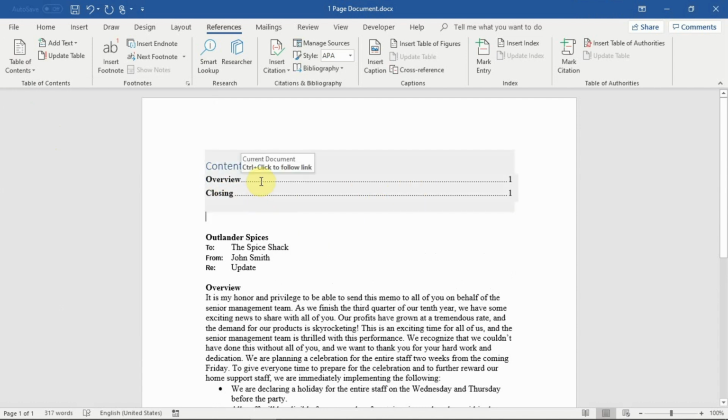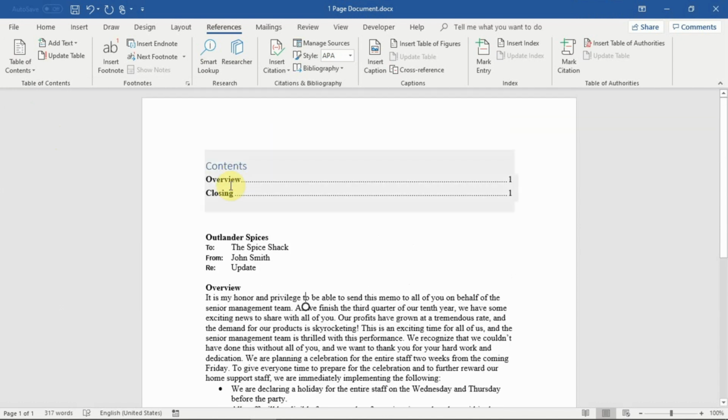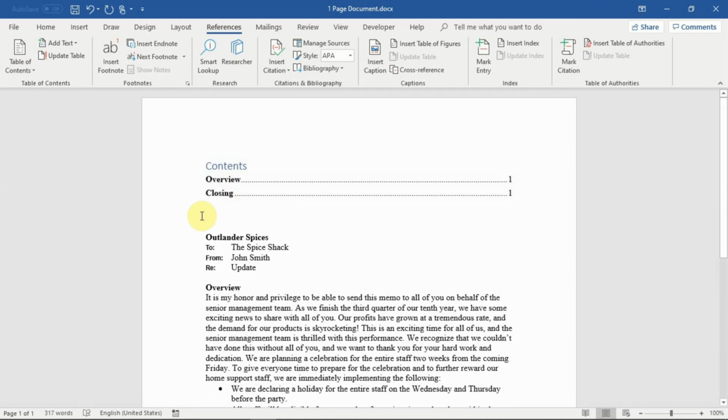And then can you see there it's put contents in, overview is on page 1, closing is also on page 1. What it will also do, if you hold your control key down and click onto one of the items in the table of contents, can you see it takes you to it? It's kind of like a hyperlink.